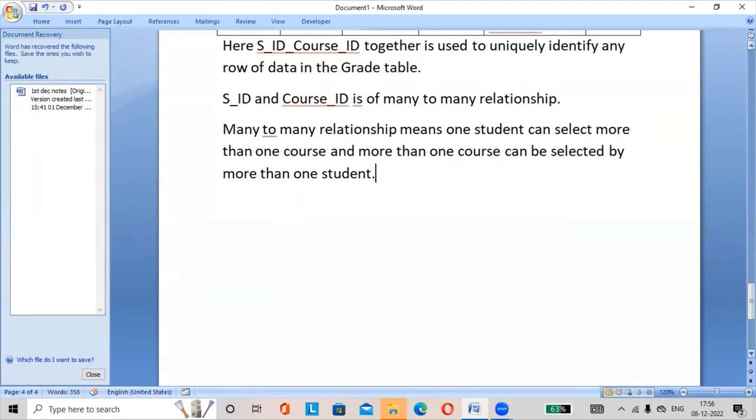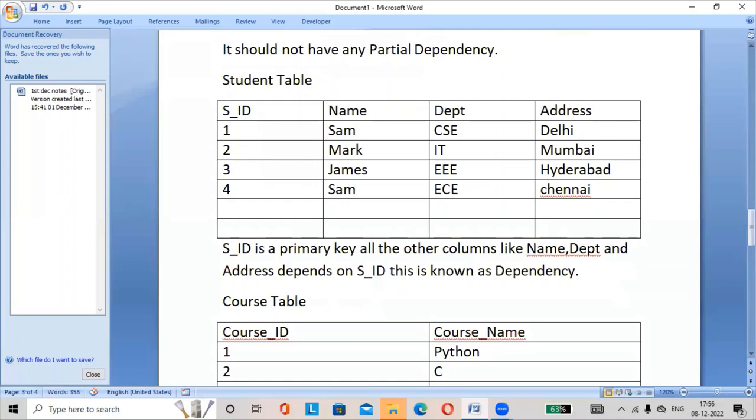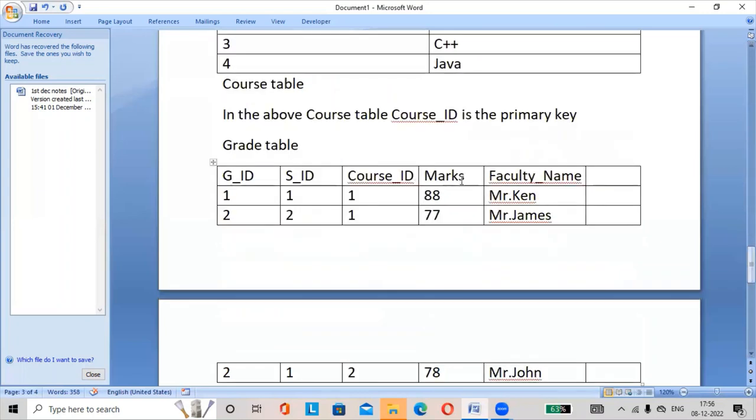Okay, in the grade table we have one column named faculty. Faculty is only dependent on subject. Yes or no? In the grade table we have faculty name, and faculty name is dependent on subject. What is the primary key condition? All the columns in the table should depend on the primary key. But here faculty name is dependent on subject, and the subject column is not included. So what we have to do?